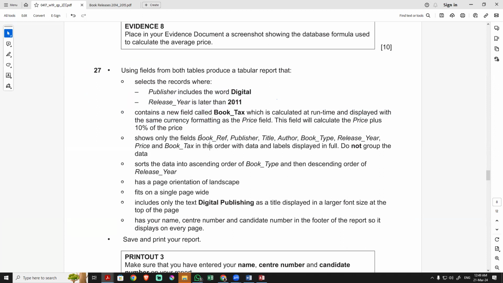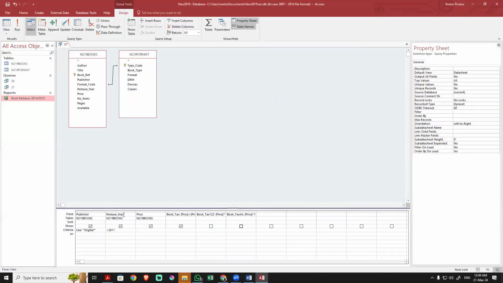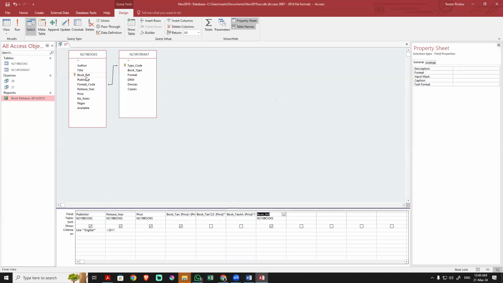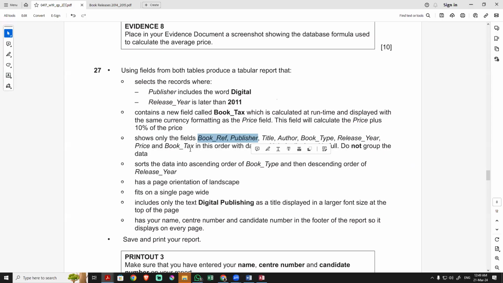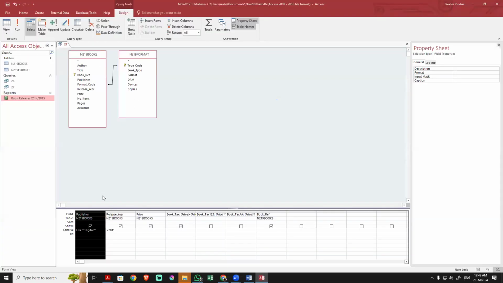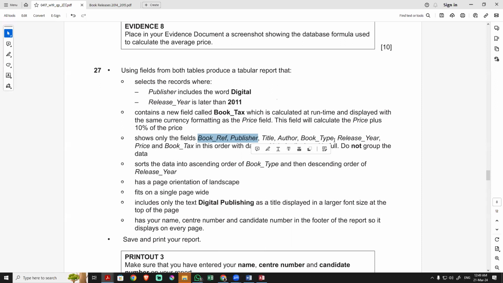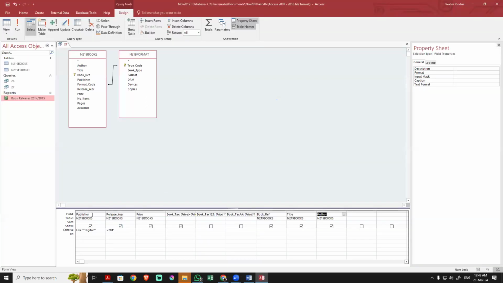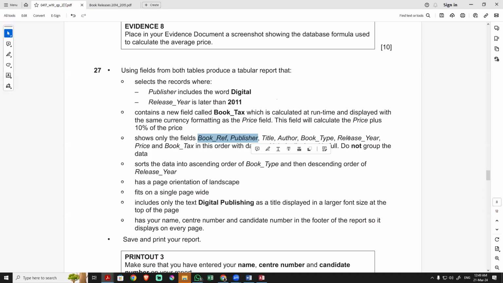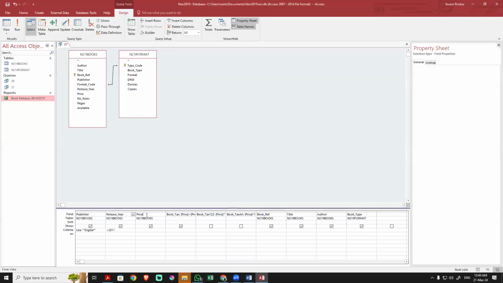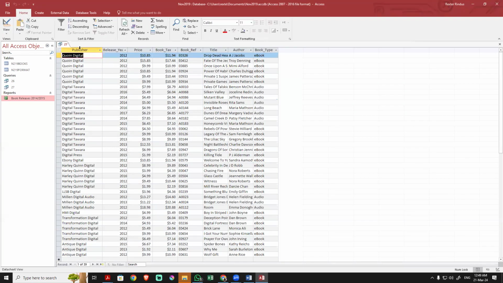So see, if you look at it right now, this is just similar to what we're doing. Book ref, publisher. So do we have book ref? We don't have. Publisher, we have. Title, author, book type. Title, no. Author, no. Book price. Book type and release. Book type, no. Release is here, release year. Price and book tax. So price is there, book tax is added here. So we have all the fields required and just simply close it and save it.